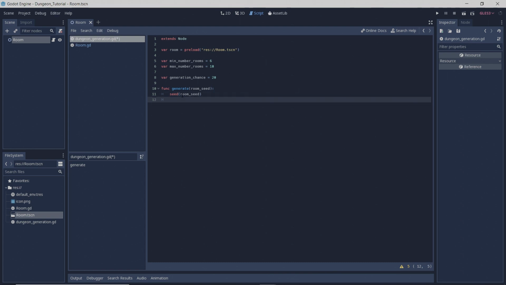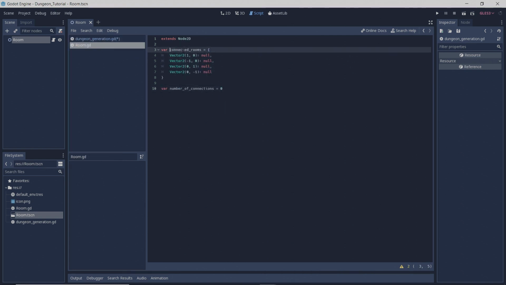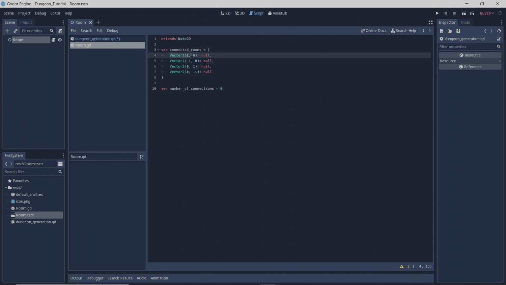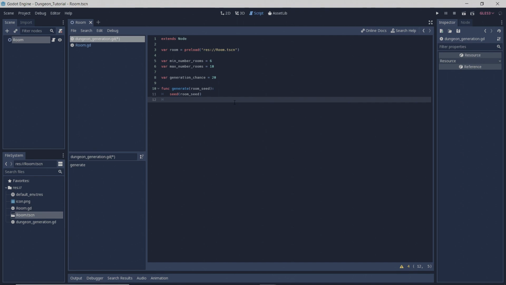Alright, our dungeon is actually also going to be a dictionary. It's going to store where each room is and the actual room object itself. So it's just like our connected rooms dictionary, it'll be a vector to an object, but it'll start out empty.